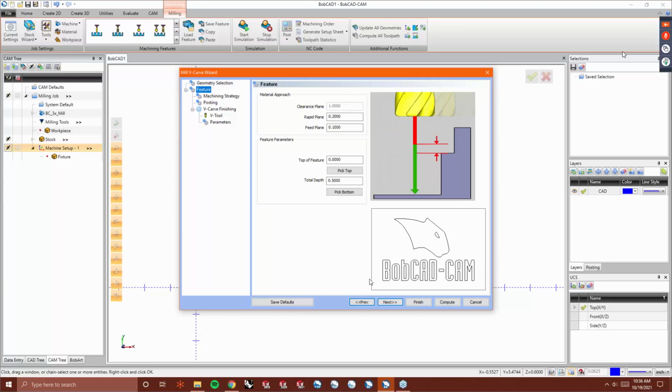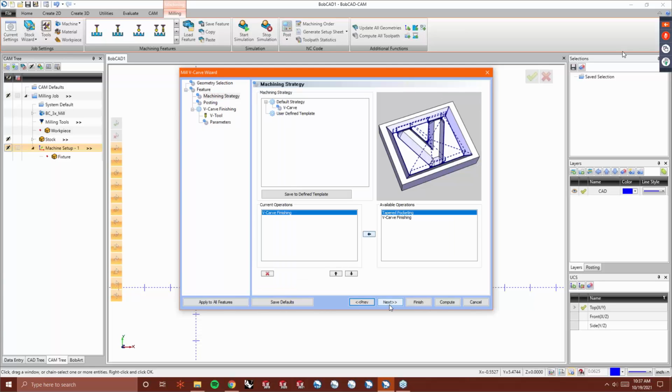So just like the 2-axis features, you will see your geometry in this lower right-hand corner. Total depth, I'm not even going to worry about. We're just going to leave it at a 1/2 inch. And you know what? Just for fun, let's change it to 125 so you guys can see what's happening here. It really doesn't matter what I put in the depth because it's going to ignore it. For this first example, we're just going to do a VCarve finishing, and that's it.